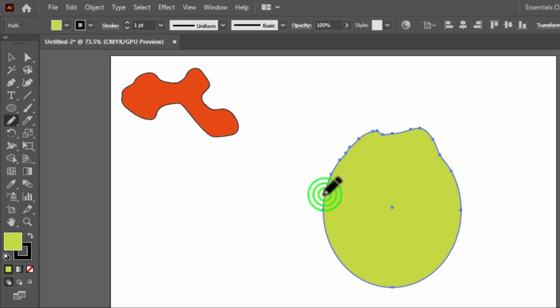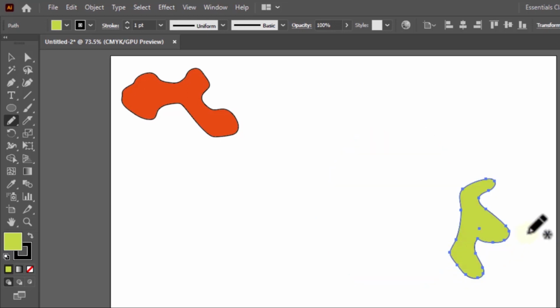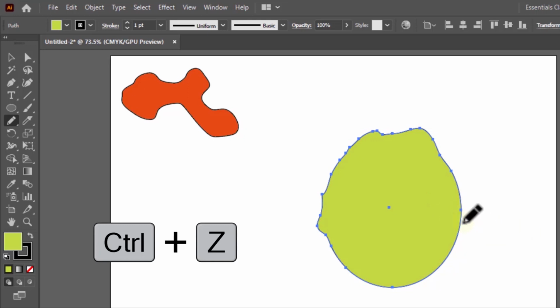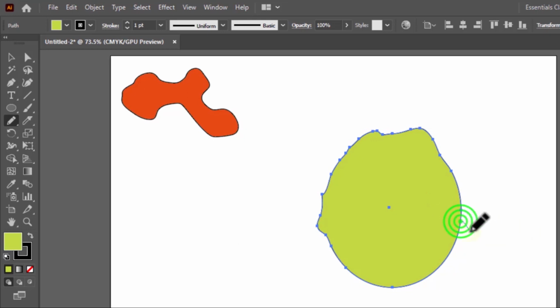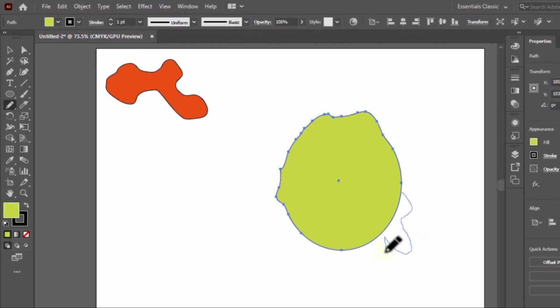If you click on any part of the shape, it will edit it, and then you can create really cool effects on the shape. Control Z to undo. If you're not careful, it will actually backfire on you. So make sure you're really keen with this.